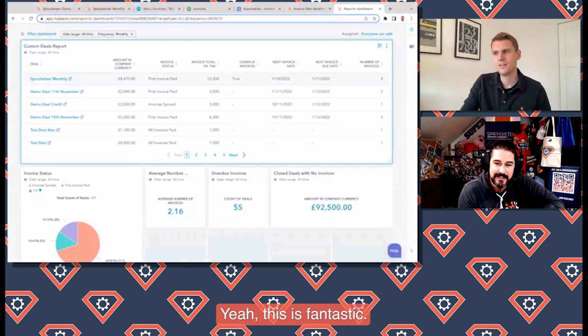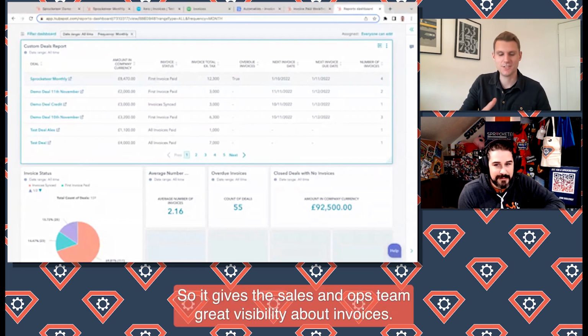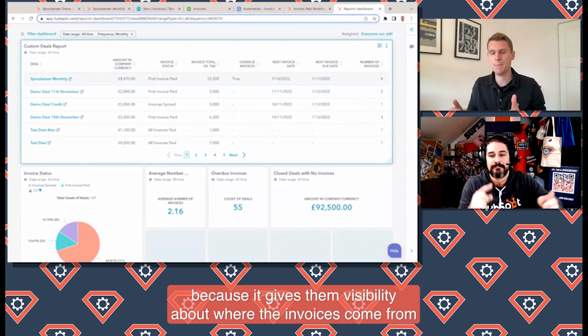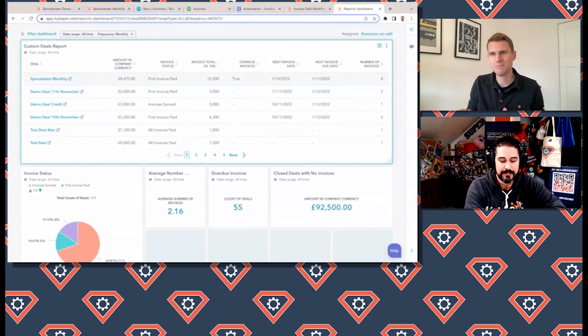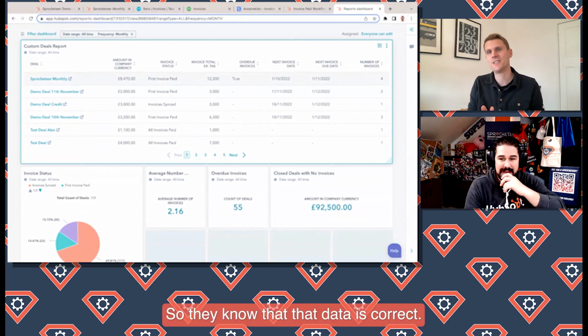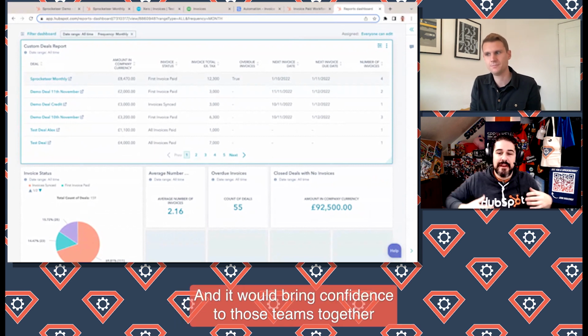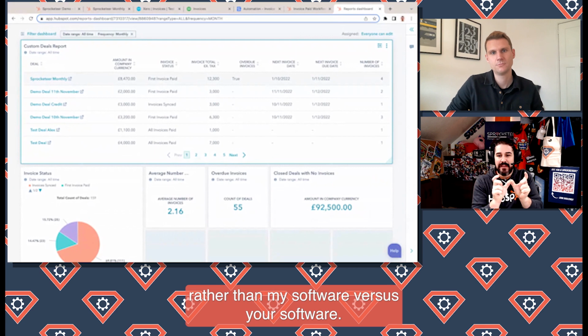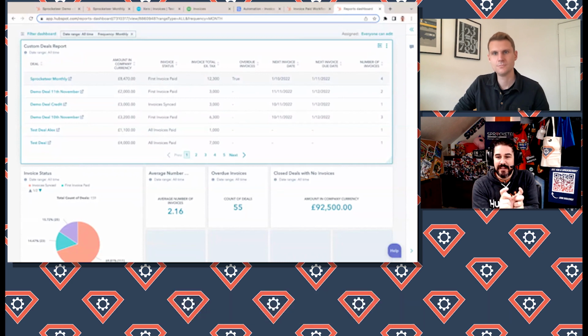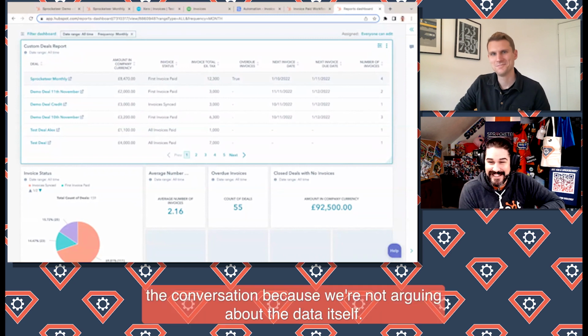Yeah. This is fantastic. Thanks. It's really that visibility. So it gives the sales and ops team great visibility about invoices. But then for the finance team, it gives them visibility about where the invoices come from and why you're creating that invoice, because they've got that link back to the HubSpot deal all the time. So they know that their data is correct. And Harry, it would bring confidence to those teams together rather than my software versus your software. It's more we're having the same conversation about the same data now. And so we can bring our perspectives to the conversation because we're not arguing about the data itself. Yeah.